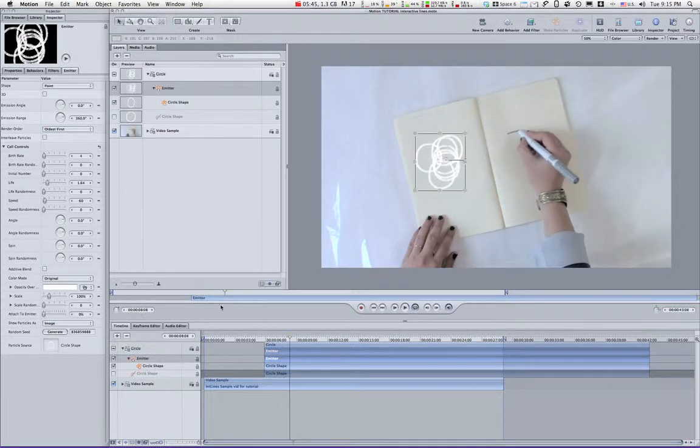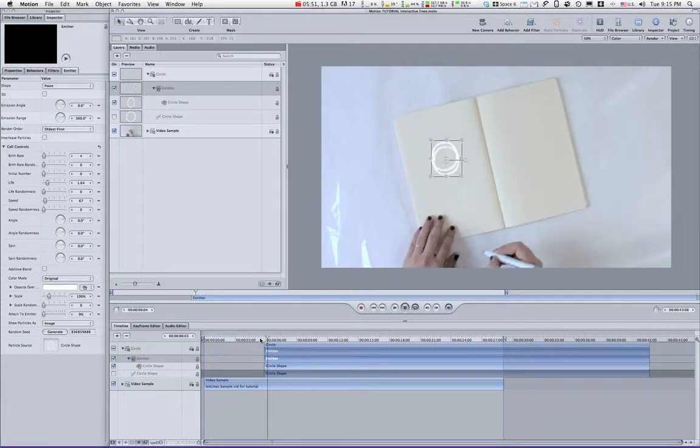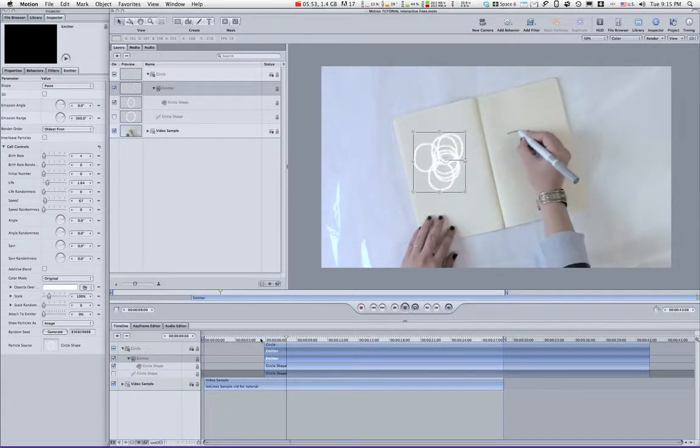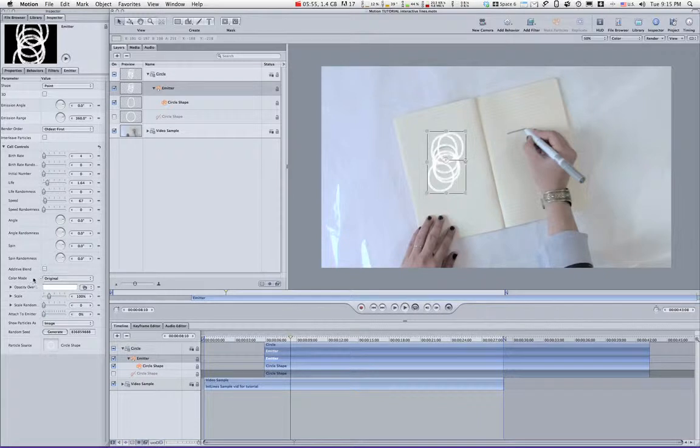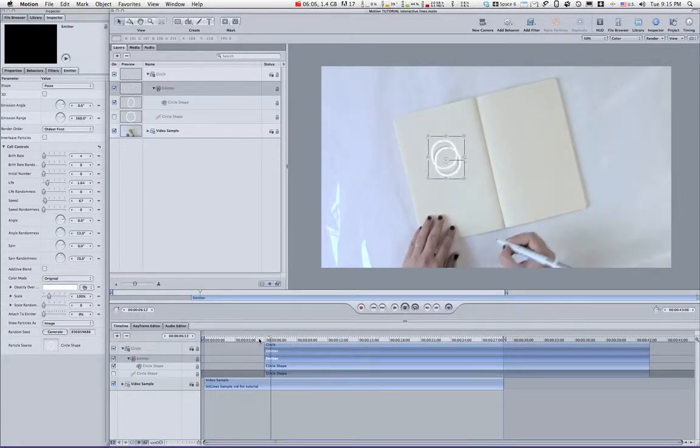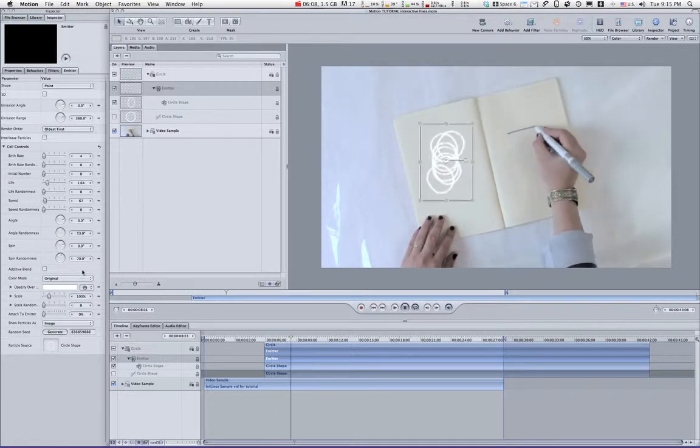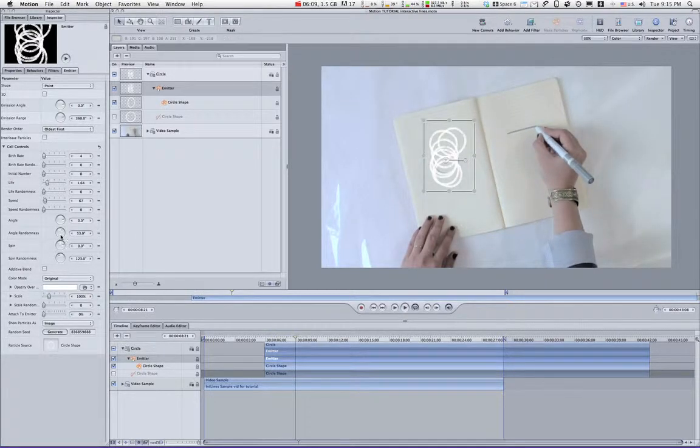Yeah, that's pretty cool. Gotta speed it up a bit. Let me see. Yeah, that's pretty cool. And now, angle randomness, and the spin randomness. That kind of adds a little extra movement there. It's more alive. There we go.